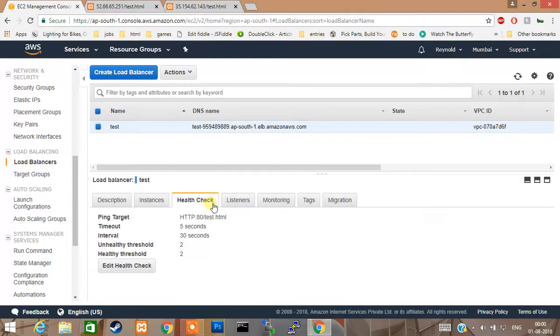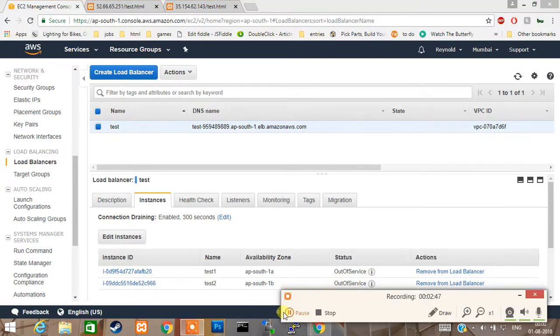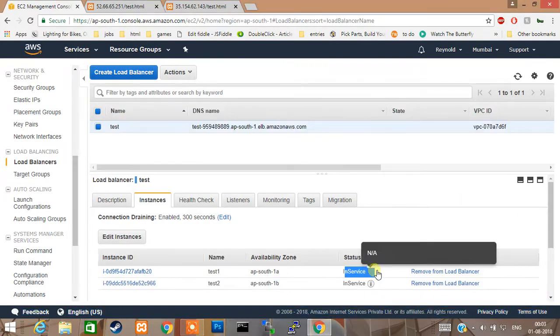If you go to health checks now, or instances now, you'll get out of service. It shows instance registration is still in progress. So I'll pause the video now. After that, I'll come back and show how to do it. So as you can see, the instance is in service.